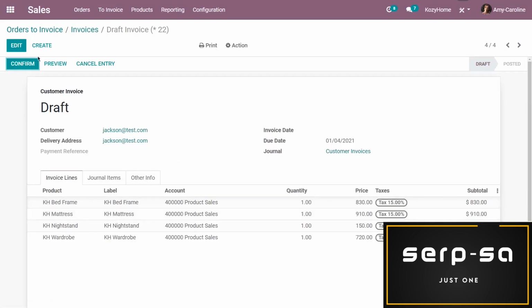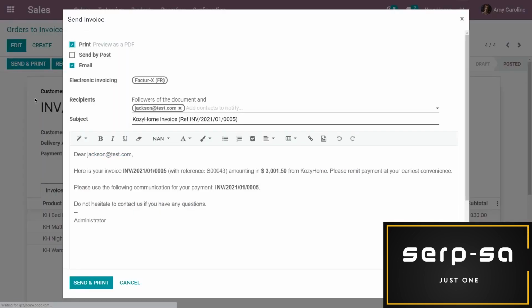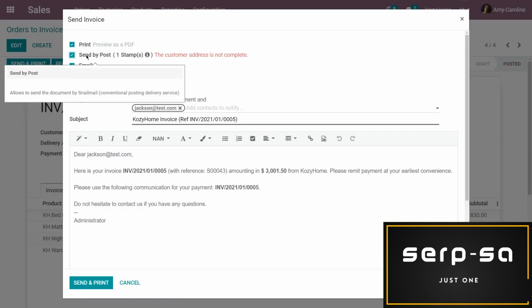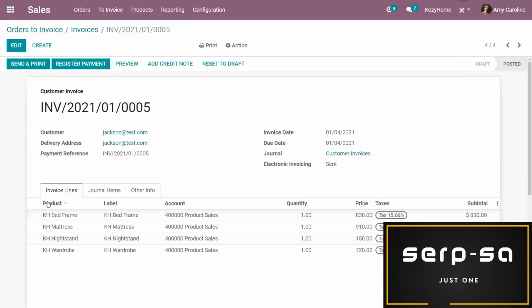I can confirm this, or the accountant can confirm this, and then we can send it to Jackson. We can send this, we can print it and mail it to him, or we can even send it by post through Odoo by clicking this option. This is usually what Cozy Home does, as using both methods usually increases their chances of getting paid on time. But in this case, I'm just going to send by email. So let's click on send.